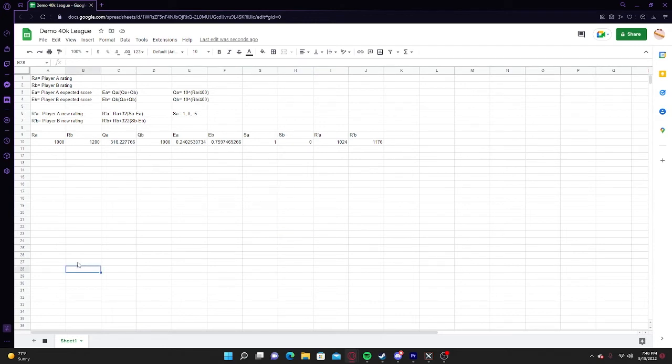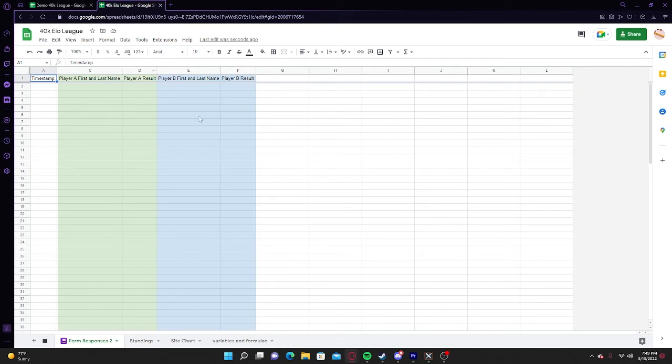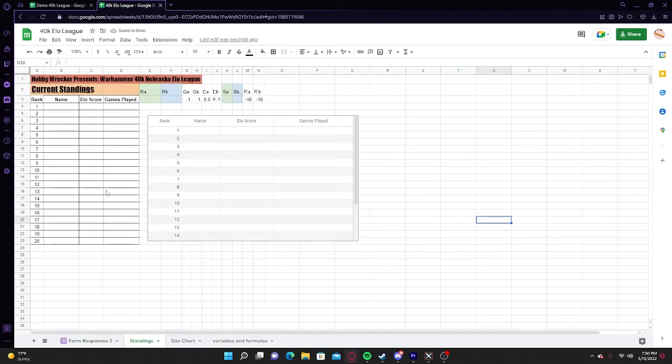I will go ahead and show you a sheet that I've been putting together. Okay, so here's the sheet that we'll be using for our Nebraska Elo League to test out this whole system. So I've got this set up right here. This is where the rankings will be. And I've got my formula right here to enter in. And I've got a form that is on the website. So when players send me their information, it will populate this form response. So let's say that player A submitted their score and they won against player B, who lost. This would come in, so I would see this and check it off and come back to my standings here.